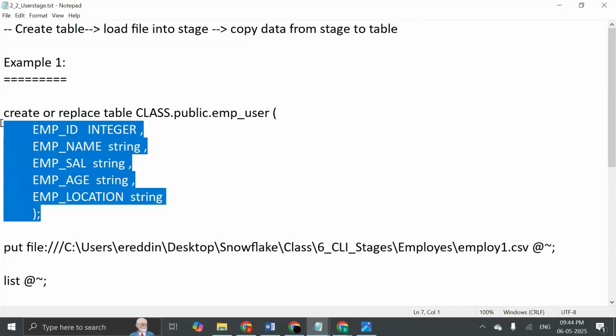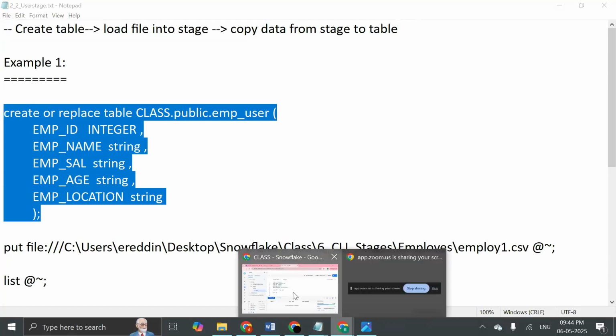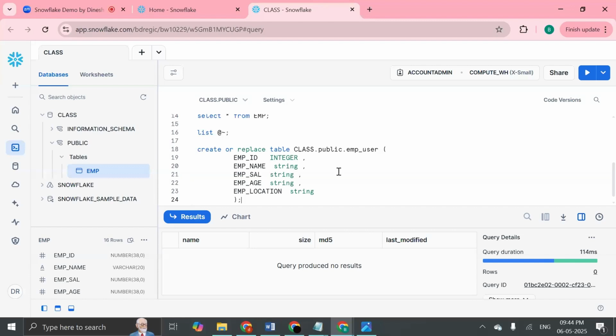Now, what is the first step? We need to load the data to the table, so we should have a table structure. Now I am creating another table, because every time we are using different stages, I am creating different table names, emp_user, so that we can understand, okay, this particular one I have used for the user stage. This table is created for the user stage. Already this worksheet is connected to the class database public schema. Observe this one, class database public schema. So no need to specify again if it is already connected. Clear?